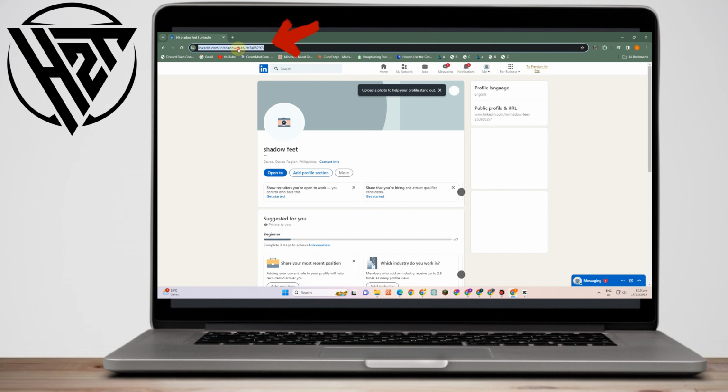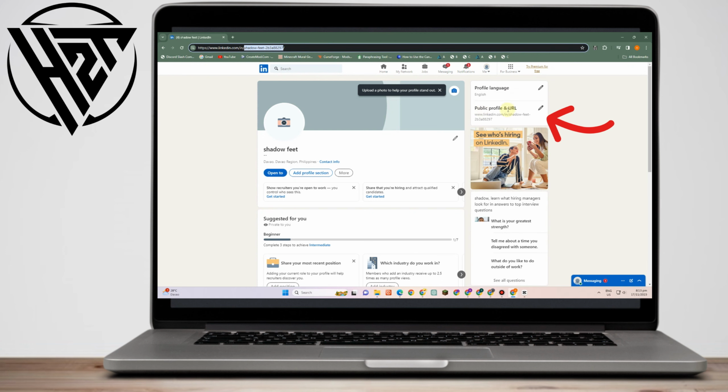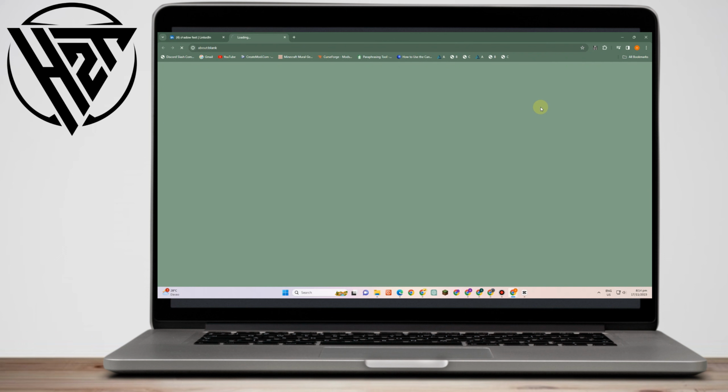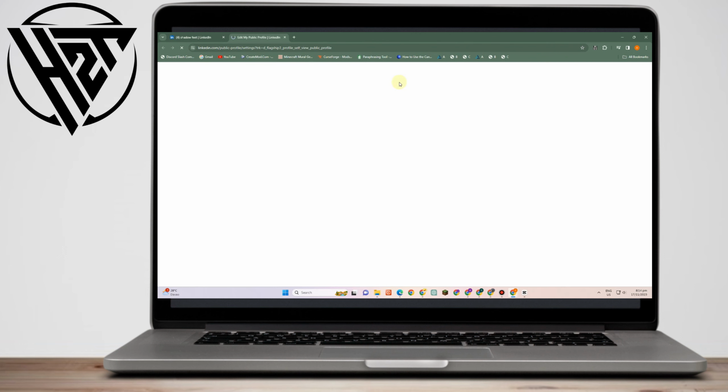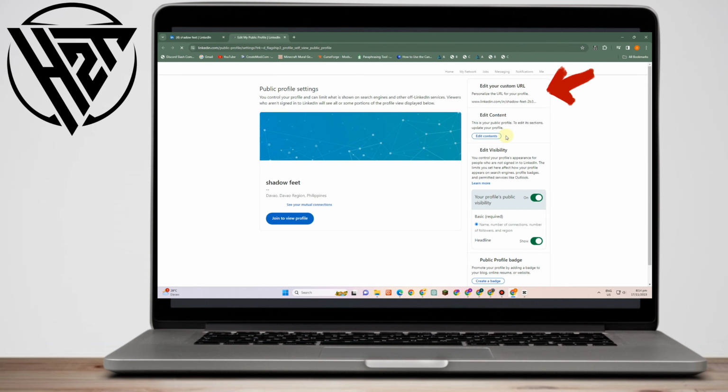Now, if you don't like your LinkedIn profile ID and you want to change it, you want to edit that one, what you want to do next is to go to this part, public profile and URL. Tap this pencil icon to edit. Okay, so once you tap this one, it will take you to another page where you can simply edit your profile ID. Okay, so go to this part, okay, and then click.